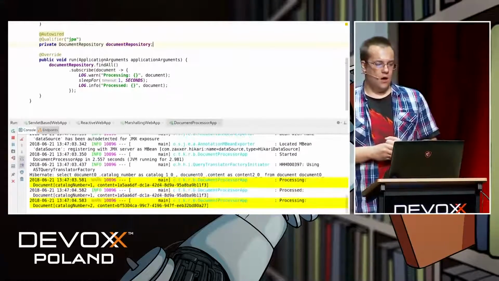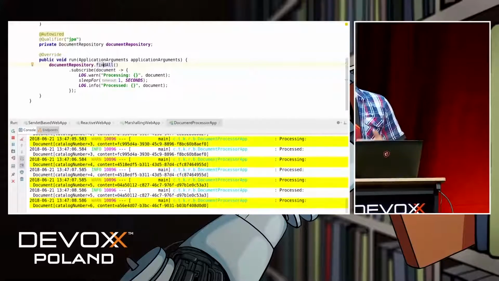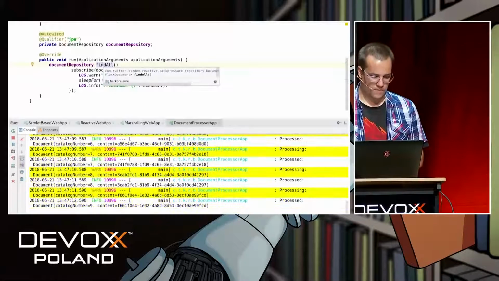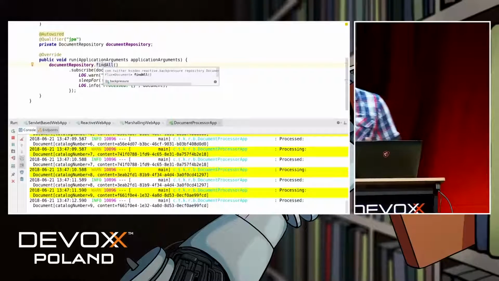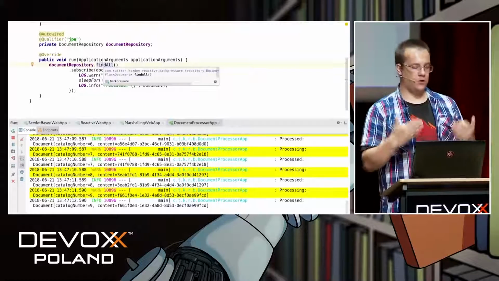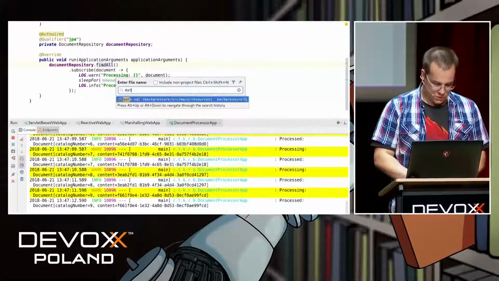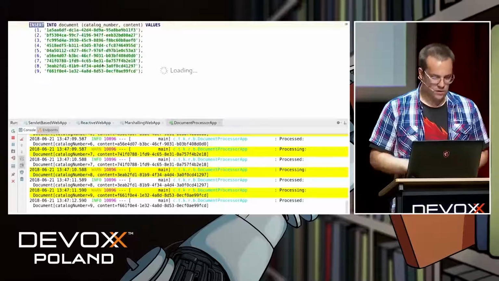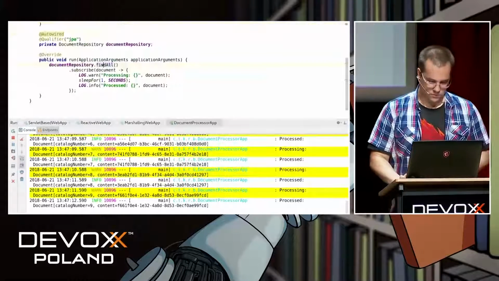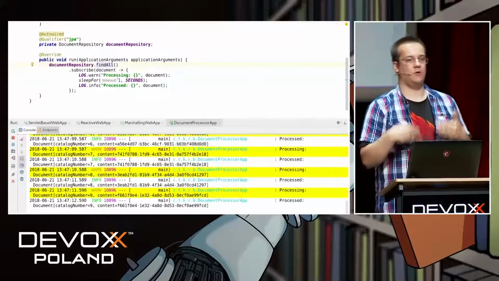So what we have here is a document repository, and this document repository fetches all the data from the repository. This repository returns a Flux of documents, so it returns a reactive producer capable of supporting backpressure. And we have 9 of such documents. So there will be 9 documents to be processed. And then we subscribe to those documents.